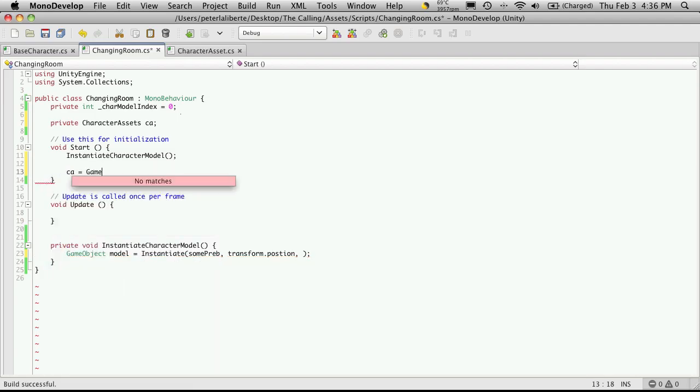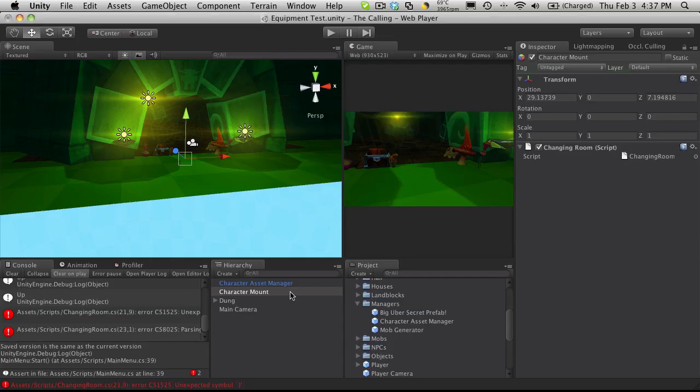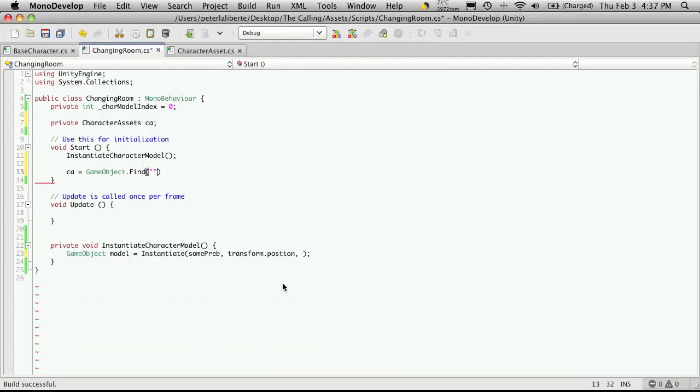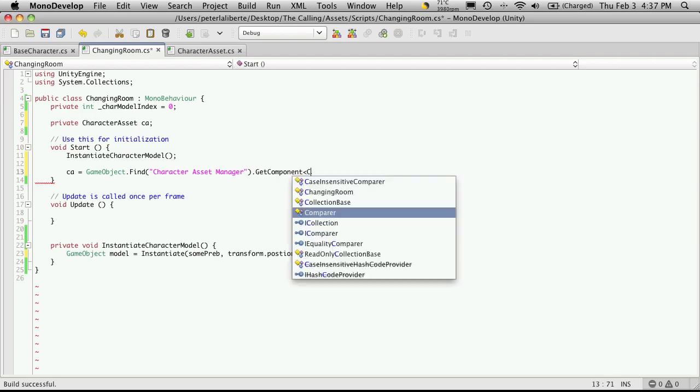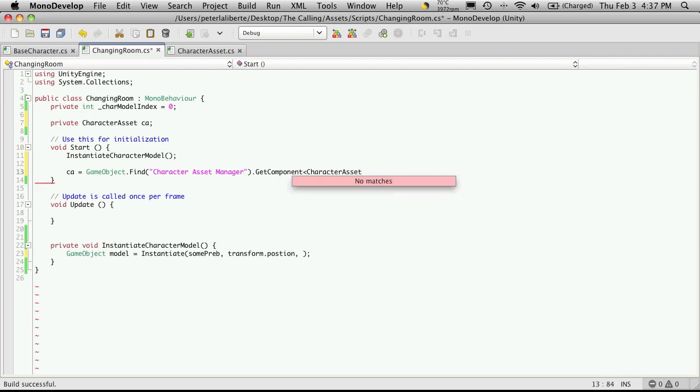is equal to GameObject.Find, and we're going to just grab the name from here. So I'm just going to cut and paste it for now, and we'll say .GetComponent, and the component we want is character assets. I'm sorry, this is supposed to be singular. So we can save that off.